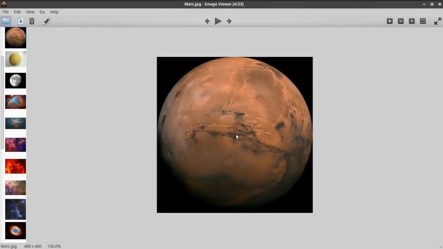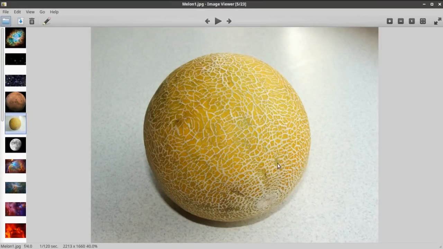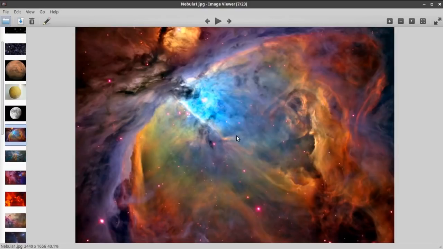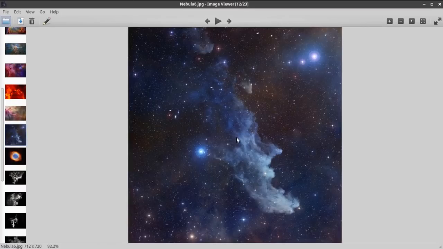A couple of planets. I think this is Mars. We don't need a full skin. We just need one side. So one hemisphere images. This is actually a melon, so we're going to use this to make a planet, believe it or not. So you can kind of think out of the box in terms of textures. There's a moon, more nebula, so a lot of different versions of nebula.